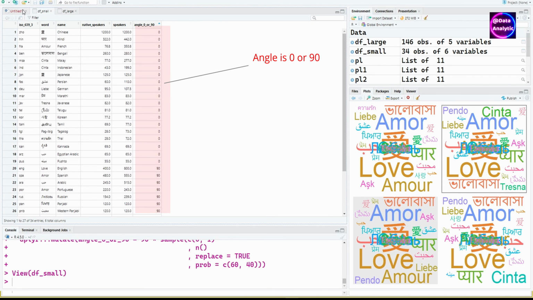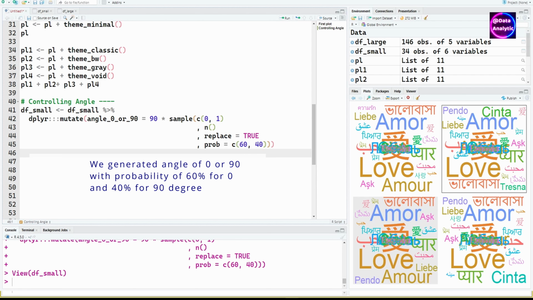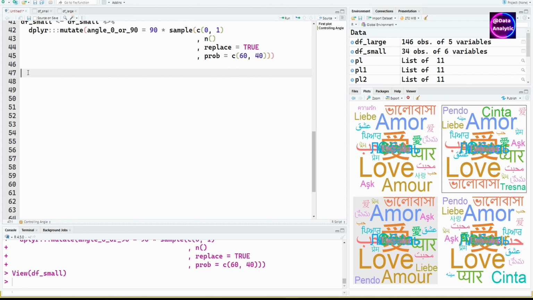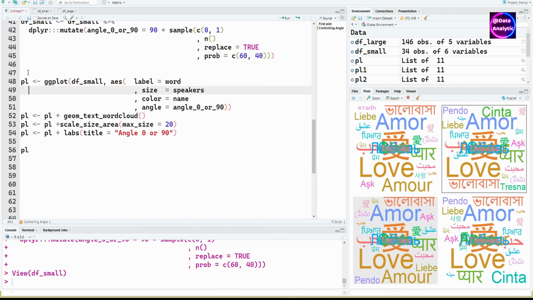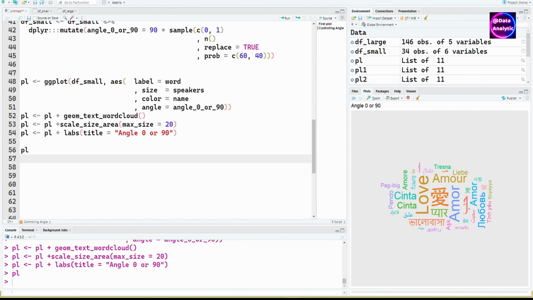So I've created angle 0 or 90 based on some random sample, saying I want 60% of them to be 0 and then 40% of them to be 90 degrees. If I run this now, using angle equals angle 0 or 90, you would see that we have a plot, and some words are rotated 90 degrees, some of them are still horizontal. So you can combine different probabilities and do what you want. In this case, we only did angle 0 or angle 90.